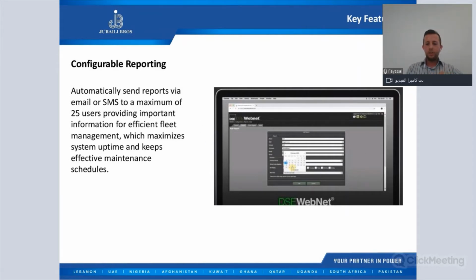You can also have configurable reporting, which means automatically sending reports via email or SMS to a maximum of 25 users, providing important information for efficient fleet management, which maximizes system uptime and keeps an effective maintenance schedule. So, back to the same idea of maximizing uptime and increasing profits. These reports are user configured, so you can configure whatever kind of data or parameters you'd like to see on a monthly basis, on a weekly basis. These reports are issued automatically and sent to you via email or SMS.